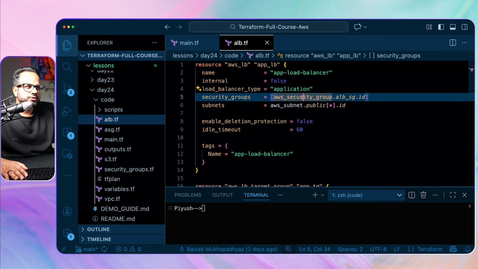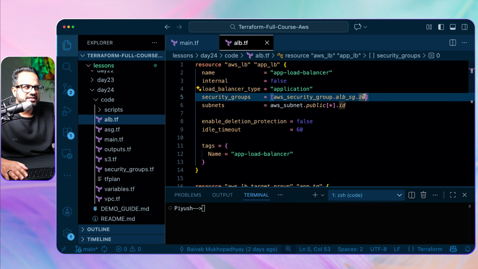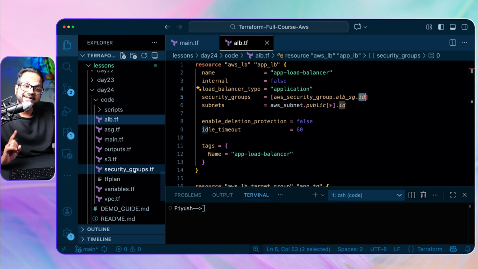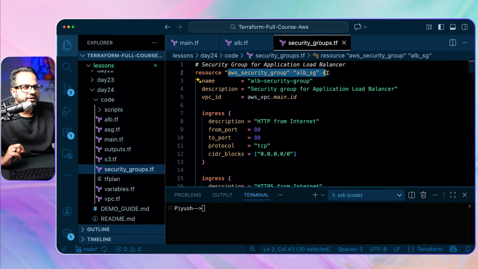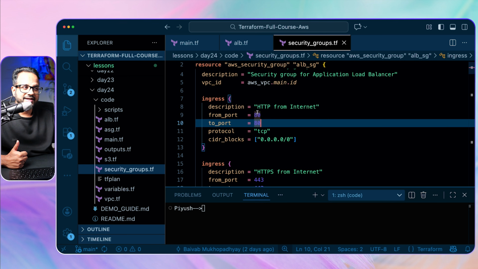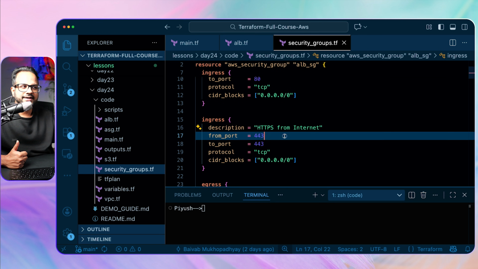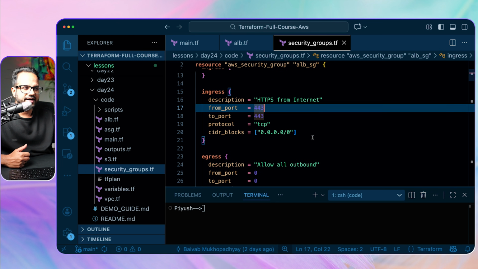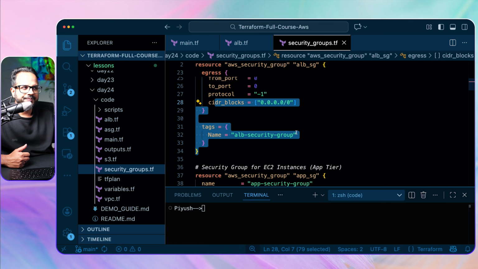And security group is aws_security_group, which we have created in a different file, alb_sg.id. So for ALB, we have created a separate security group. Let's check this security group first. So aws_security_group alb, and VPC ID, which is the VPC that we have created. And for this load balancer, we are enabling HTTP from internet on port 80 and HTTPS from internet on port 443, which is what is required. And egress is allow all outbound, and that is for ALB.